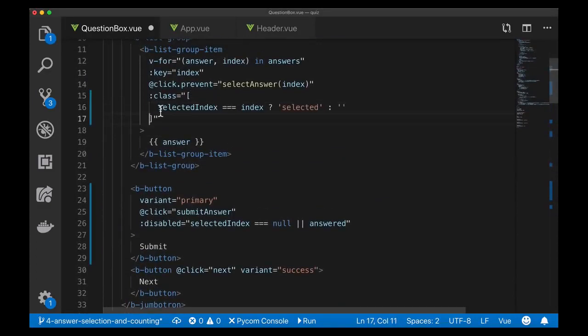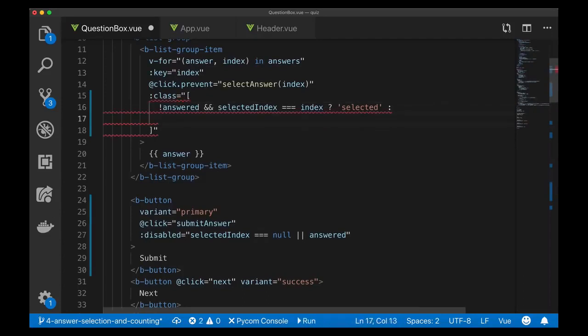We actually only want this selected class to appear if the question is not yet answered. So I'm going to add a not answered here and selectedIndex. And just for a second, I'm going to be nesting ternary statements here, and then I'll clean it up after. So right now we have the case where it's not answered and they've selected a choice. So what about if that case is not correct? So here I'm going to add a case if it's answered and the correctIndex equals index. In that case, they got it correct.